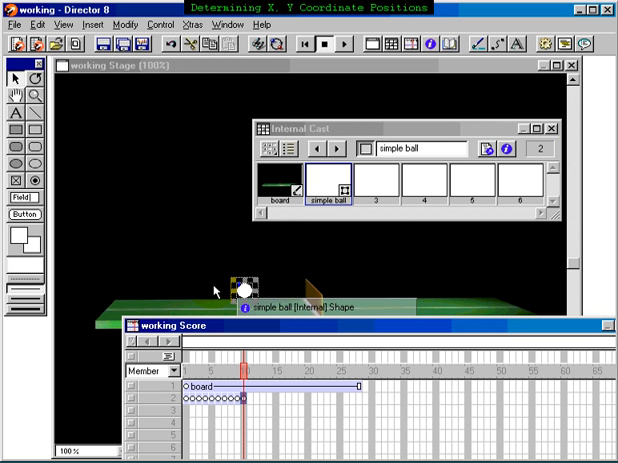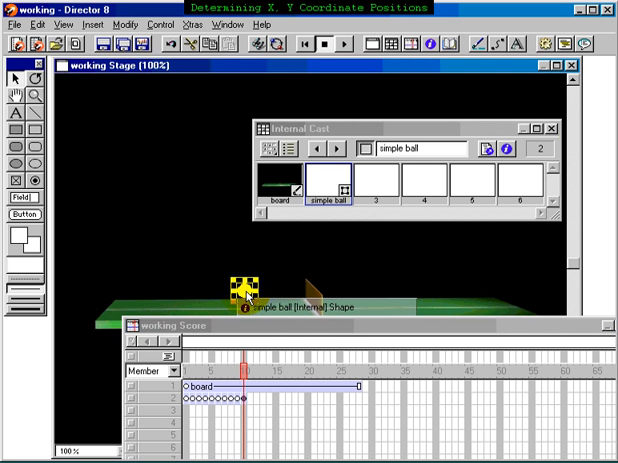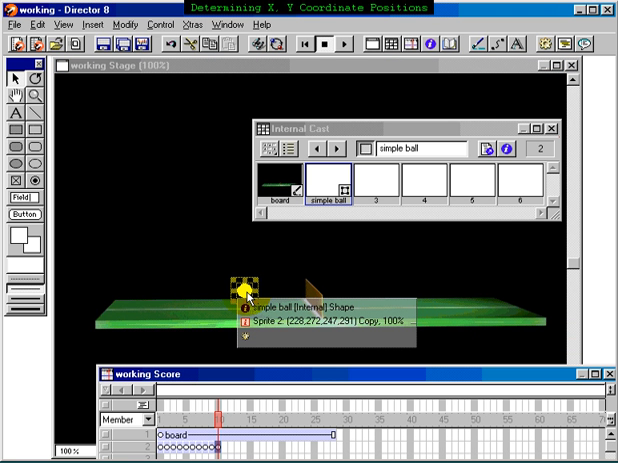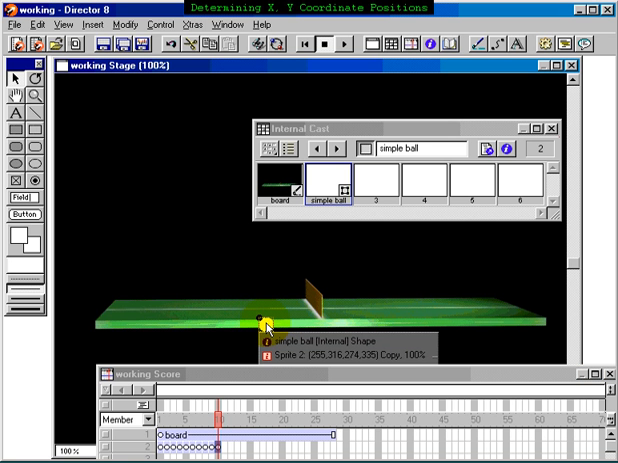Now, when we select our sprite, we see its registration point as a small dot in the upper left-hand corner or over the center of the sprite, depending on what kind of cast member the sprite is referring to. It's easier to see it if we drag it over this green area. See the little blue dot in the upper left-hand corner? That's the registration point. That can either be in the upper left-hand corner of the sprite or over the center of it.